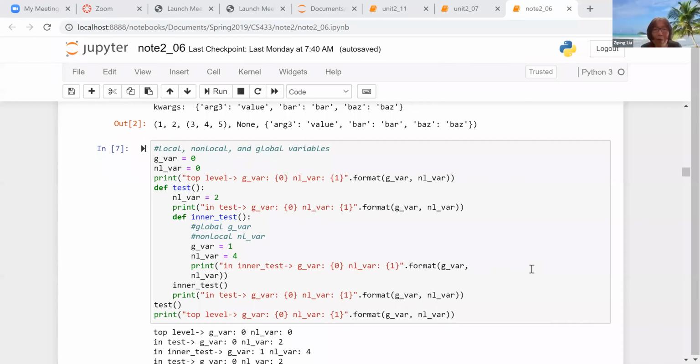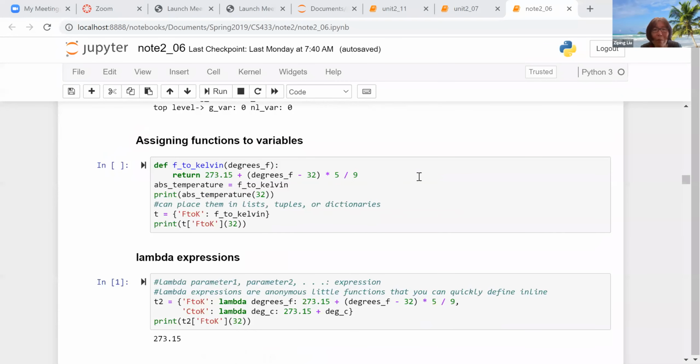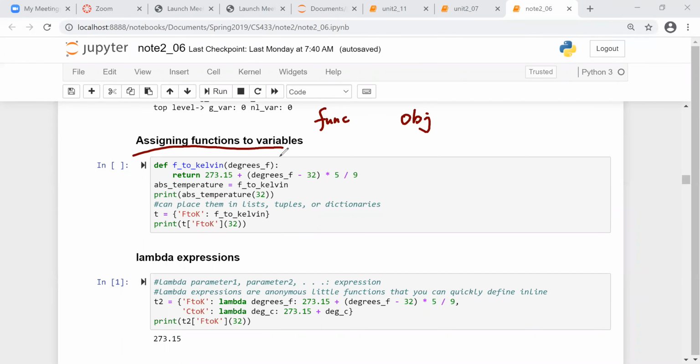Okay, for note 6, for this cell, the local variable, non-local, global variable is pretty straightforward, okay? And so you can read it after class. And the next part is also quite useful. In Python, a function can also be considered as an object, so you can also assign a function to a variable in Python. Then you can program very powerfully. Okay, so let's take a look.